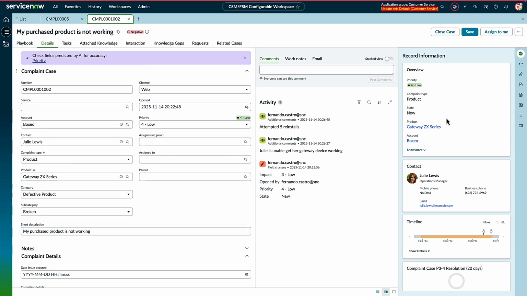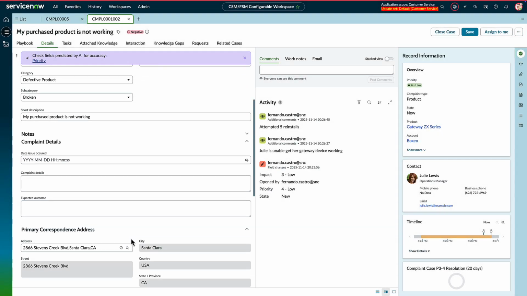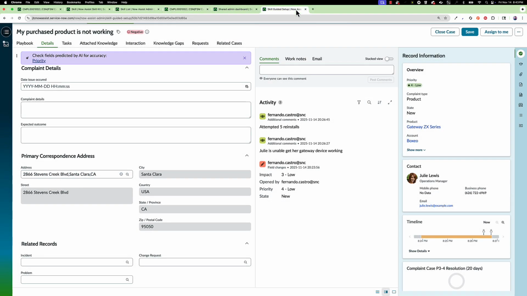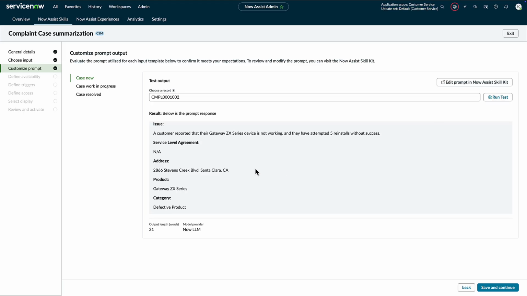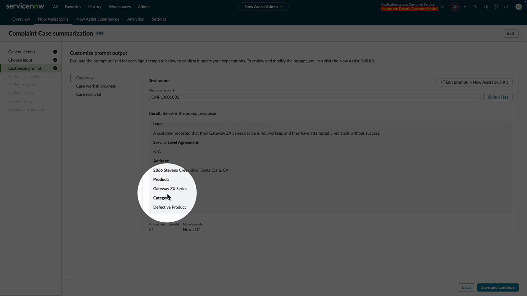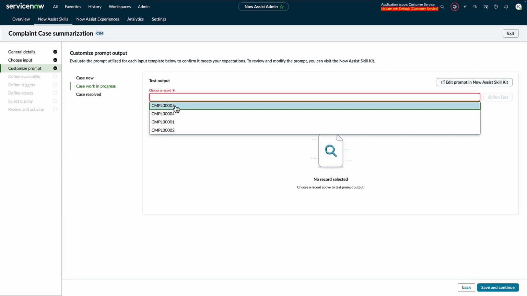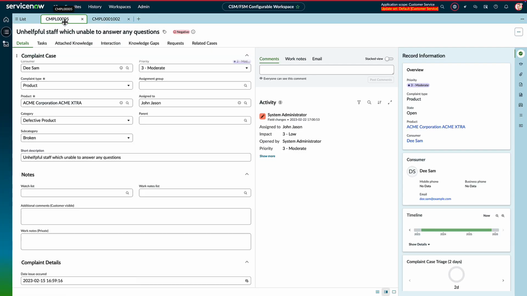So now I'm going to go to an example here. This is a new complaint case. You can see it's in Santa Clara, California. And I can go back to my testing scenario. So for new, remember, this is only for the state of new. This is the only case for complaint I have. I can see Santa Clara is there. I can see the product gateway ZX series that was there before, and the categories actually got summarized with these new headers that I added from before, just because I wanted it in that format, but that's totally optional.